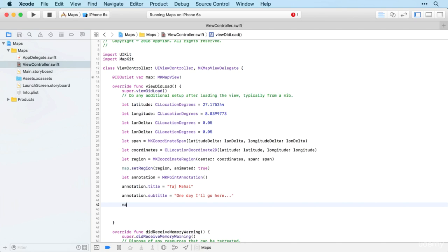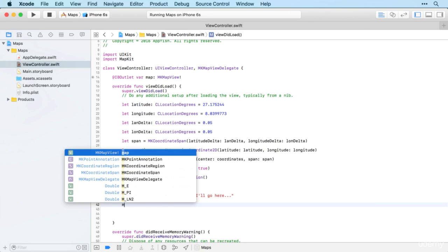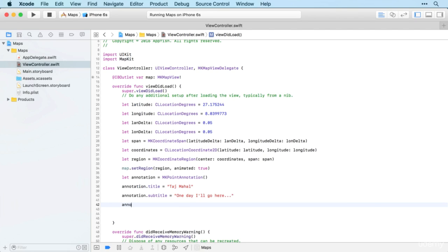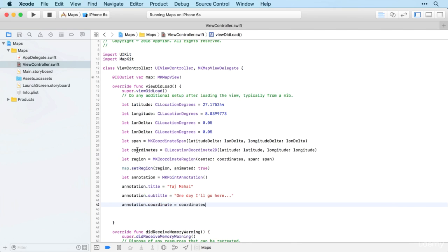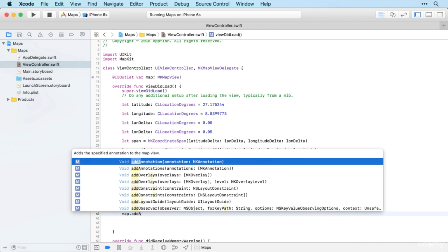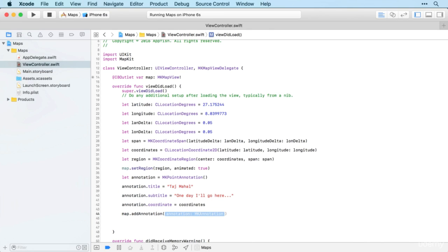Then we set the annotation coordinates. And fortunately, we already have the coordinates here, so we can just use the coordinates variable. But if you didn't, then you could always just create a new one from a latitude and longitude. And then simply we take our map and we add the annotation. There we go. Simple as that.